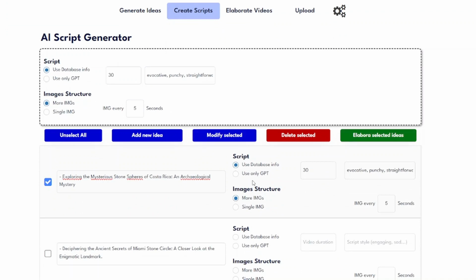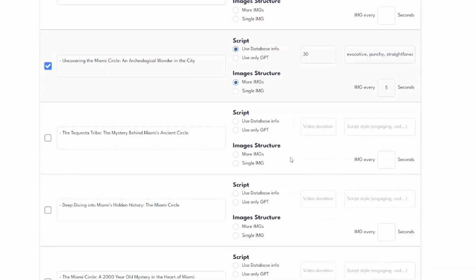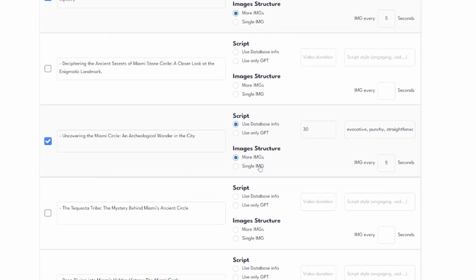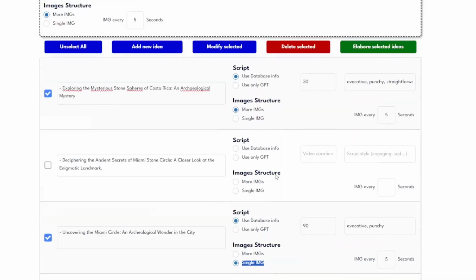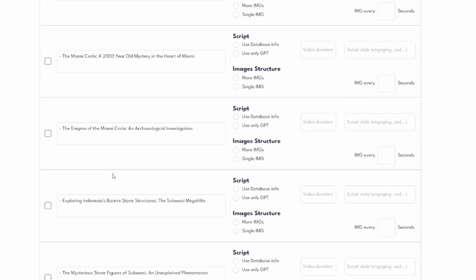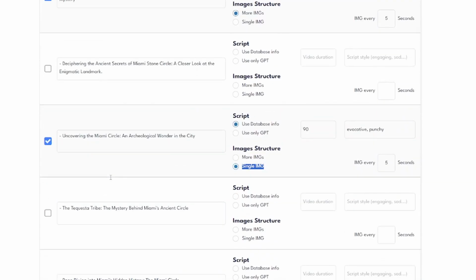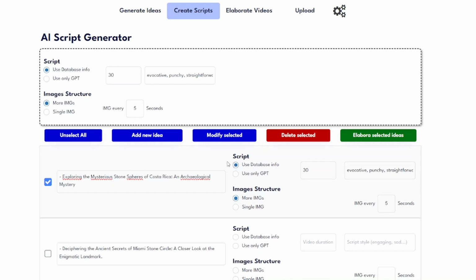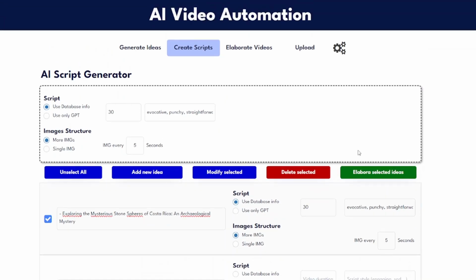Also, we can modify these even manually. So for this video, I want a single image. I want this video 90 seconds long and I want it not straightforward. Image doesn't matter because I have a single image. So now we have 3 videos selected. I can also select 20, 100 of them, doesn't matter. I can elaborate this idea. When I click elaborate ideas, it will create a script. Let's do that.